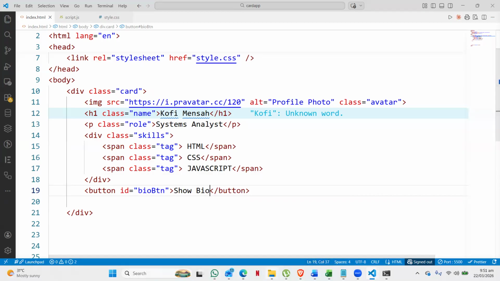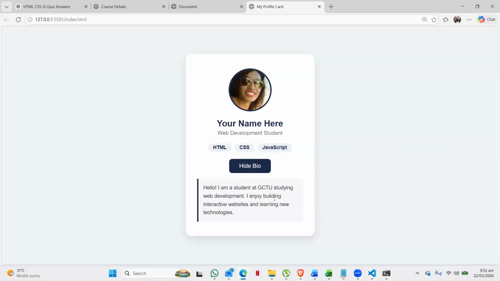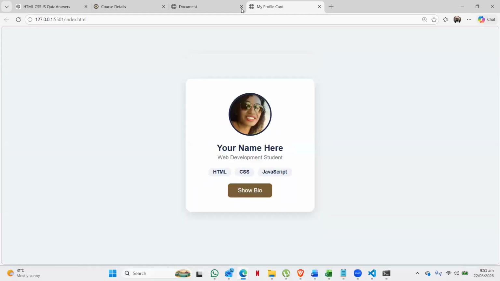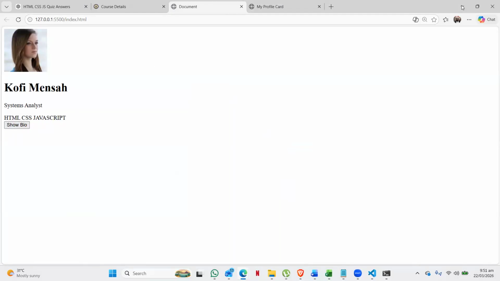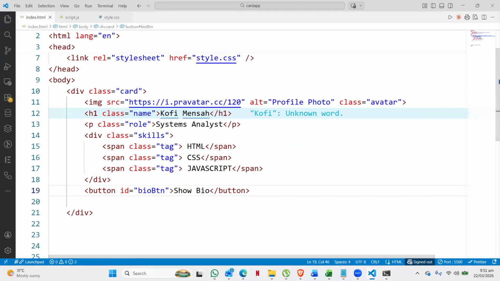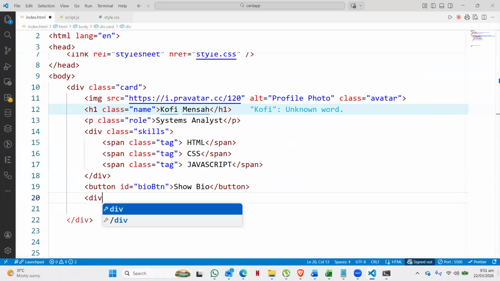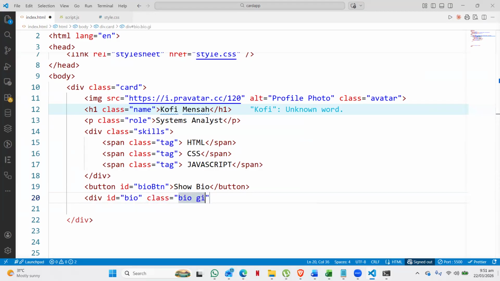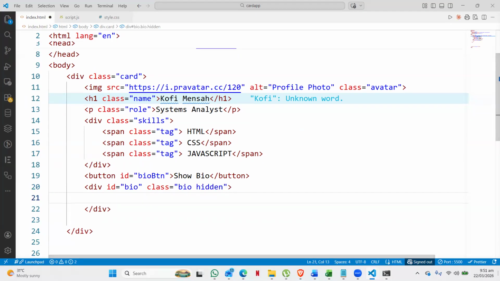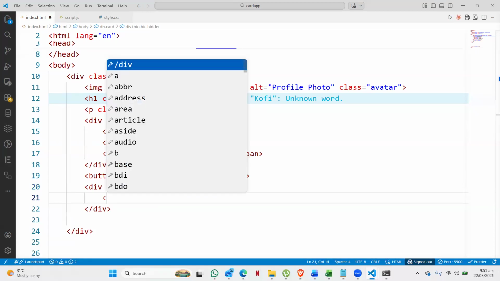So again, if I come back over here, I can see show bio here. So it's doing its job quite nicely. And then the bio information where it shows, I have to do that one too. So I'm going to call that ID bio. I'm going to give it a class name called bio and another class name called hide or hidden. Then I'll put in my info over here.